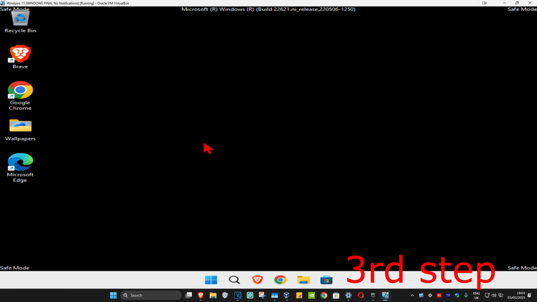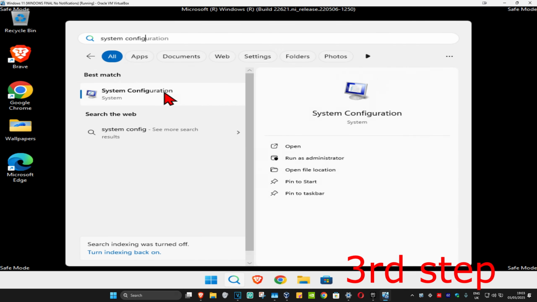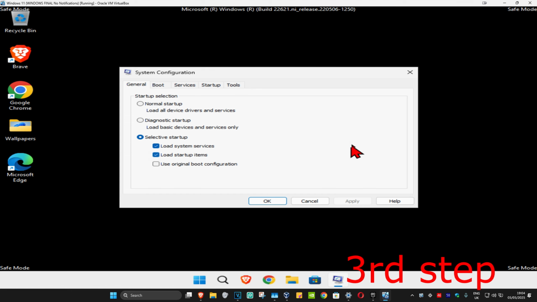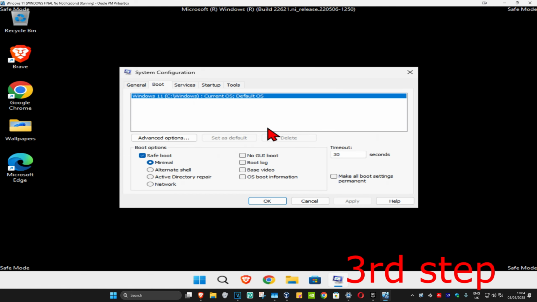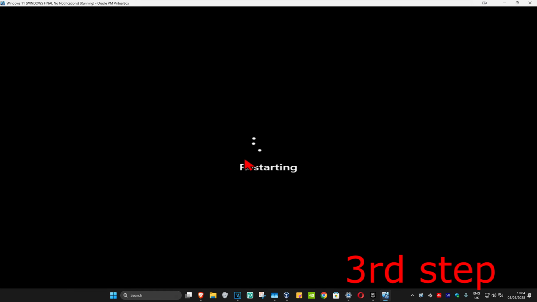And now for the next step, you're going to head over to search and type in system configuration. Click on it. And then once you're on this, you're going to click on the boot tab. Now you're going to untick safe boot. Now you're going to click on OK. And now you're going to click on restart. It's now going to take us back into normal Windows and then the problem should be fixed.